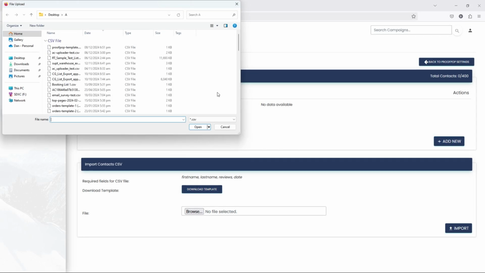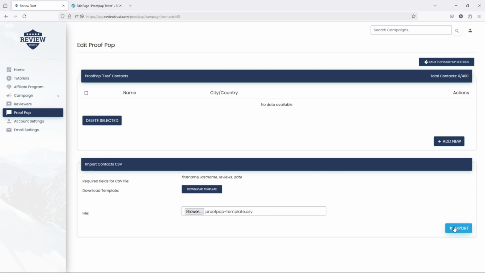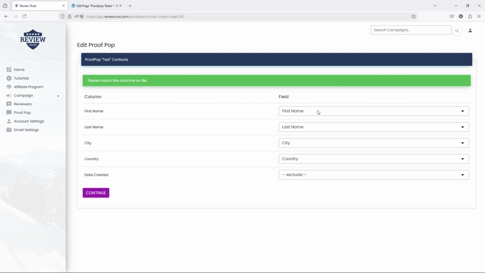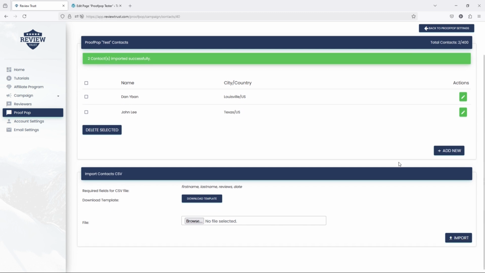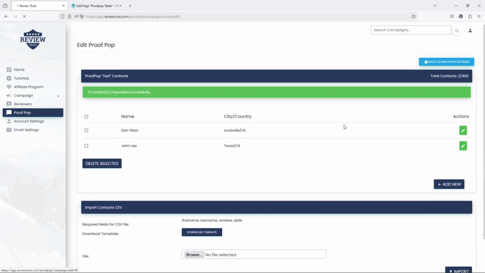Let's try the CSV import. Choose a CSV file and click the Import button. This step allows you to match the columns from your CSV file with the contact fields on Proof Pop. The script will try to pre-select your columns, and because I used a template, it is now assigned correctly. Let's click Continue to complete the import. I only have 2 contacts on my test CSV file, and they are now imported correctly.